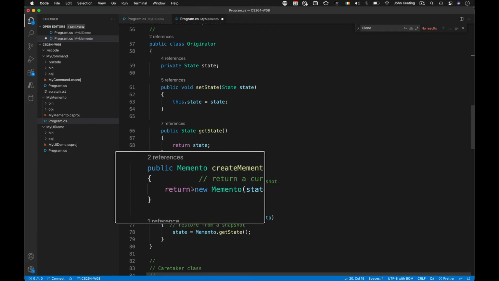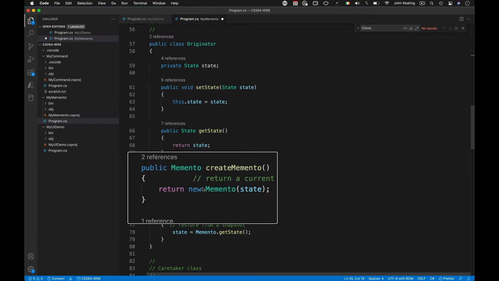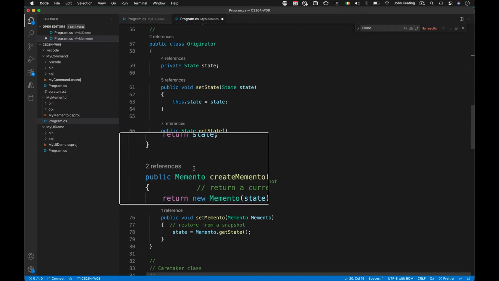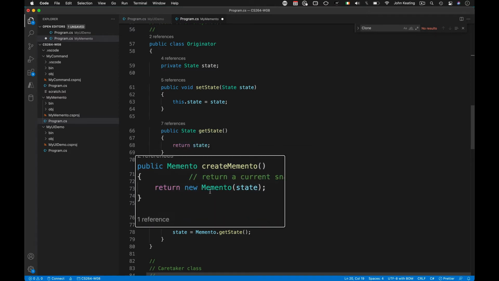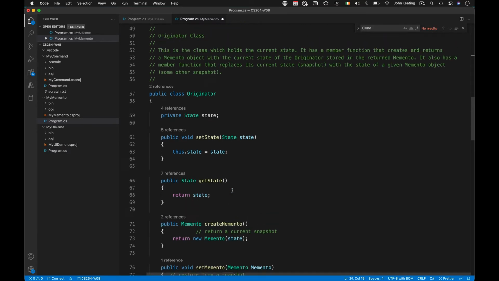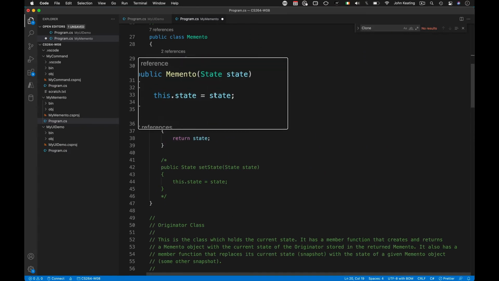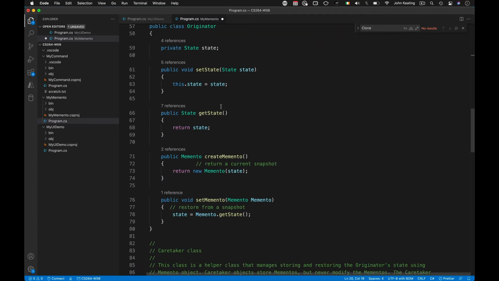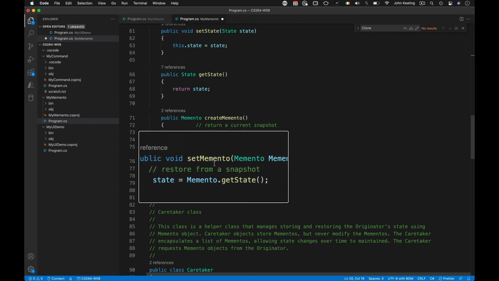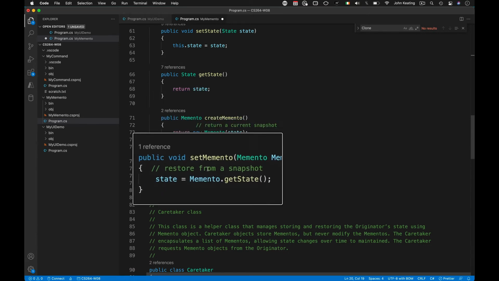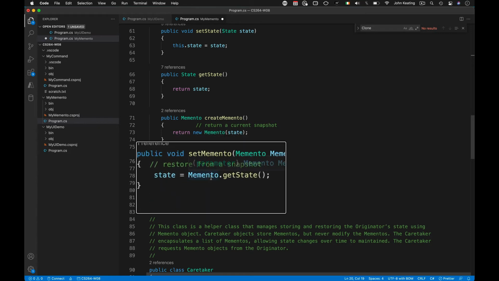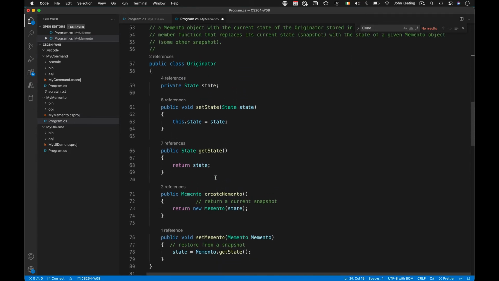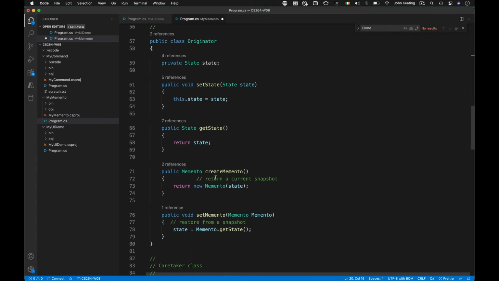Then we have CreateMemento, and that of course is the Memento class. So this returns a current snapshot, so it returns a new memento of the state. And we already know what state does; it's up here. Simple, straightforward. And we have SetMemento, which restores a snapshot. So we take it from the memento. So that's our Originator class, not too complex.